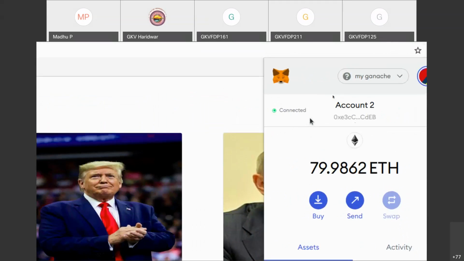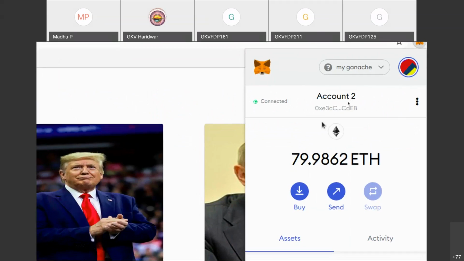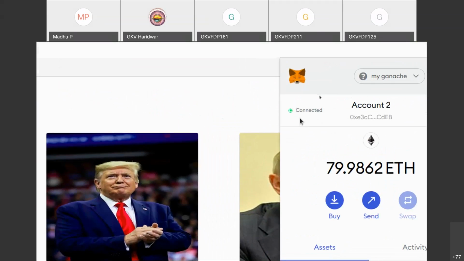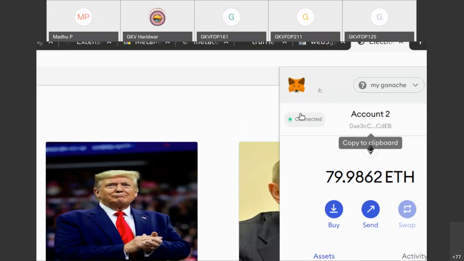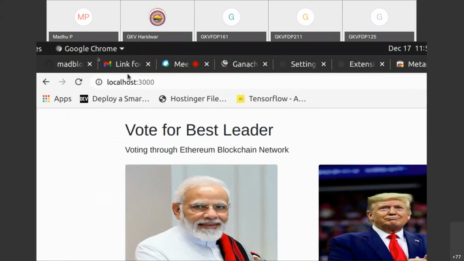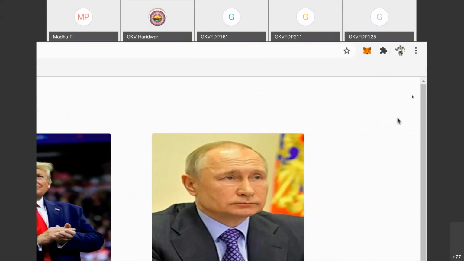If the crypto wallet is not connected to this web app, then obviously we cannot make any transactions. Sometimes it will be automatically connected, sometimes it will be manually connected. So you have to make sure that your crypto wallet is connected with the respective decentralized application here. It is now connected. Now we can make some transactions here.